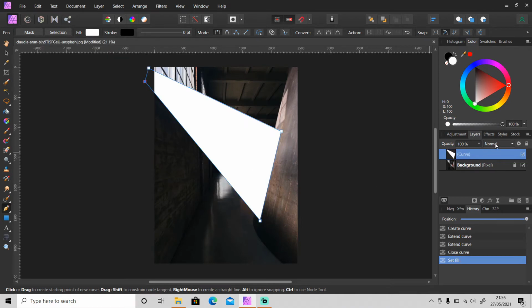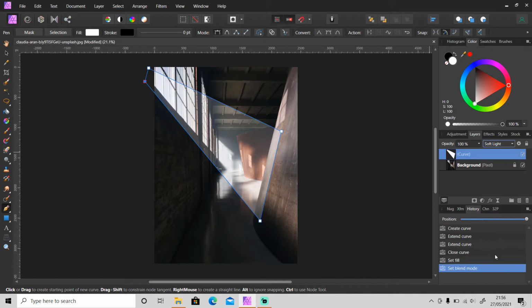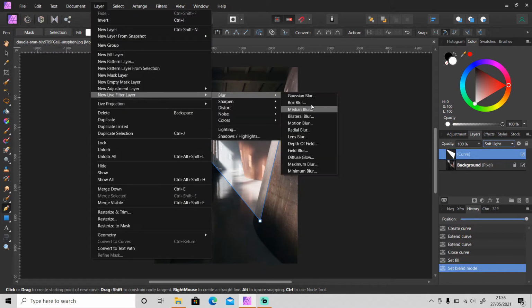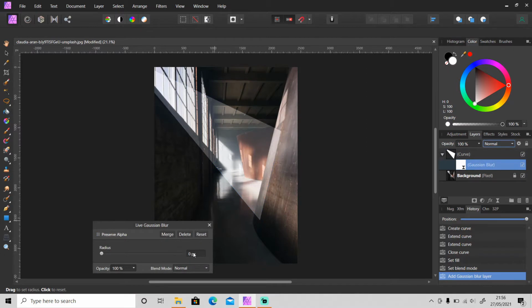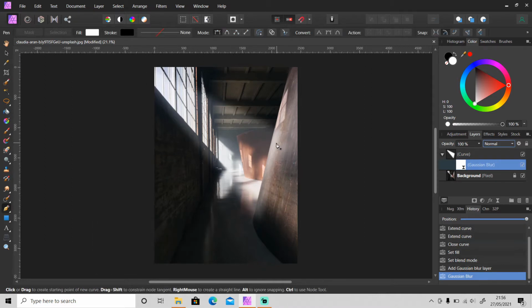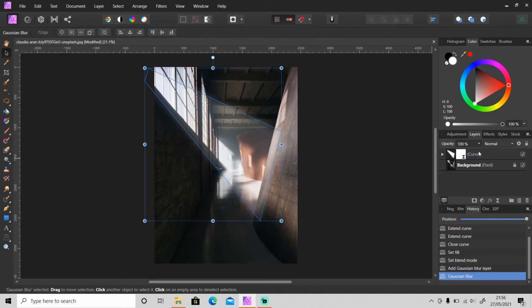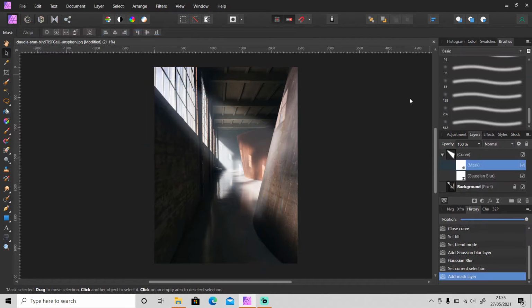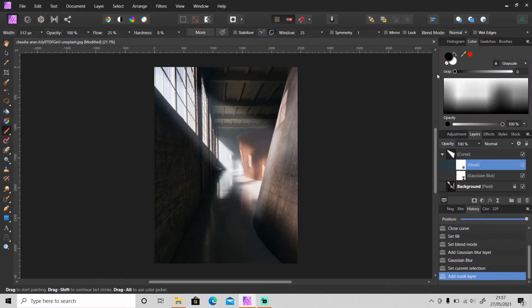Then change the blend mode from normal to soft light and add a Gaussian blur filter to this layer. I'm going to apply the filter, then set the radius around 25 to 50. I'm going to set it to 50. Okay, it's basically done. Then you can also mask this layer and use the brush tool. Make sure you use a soft brush and the foreground color is black. Then you can delete the edges to make it darker like this.